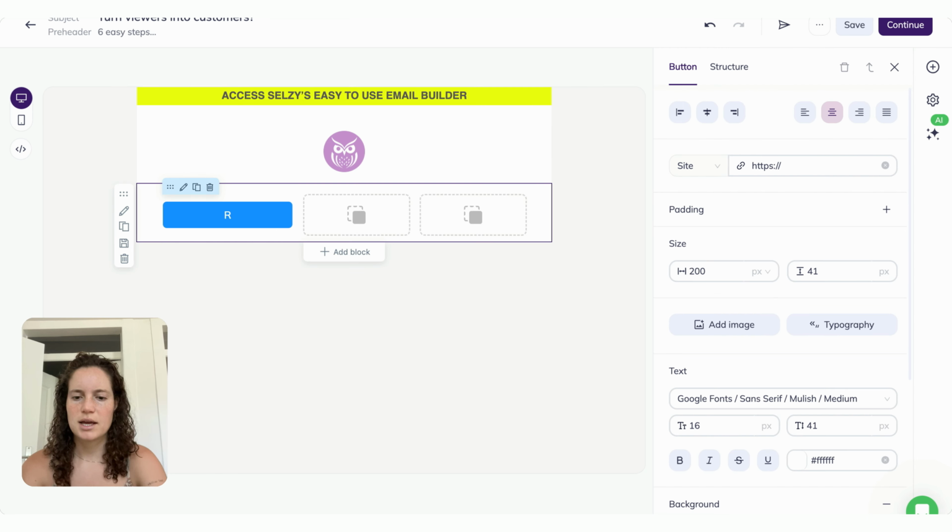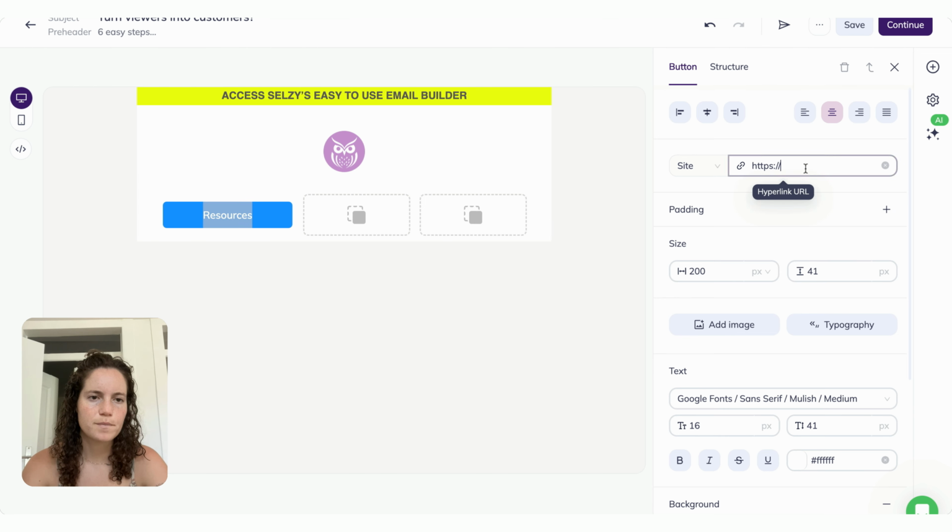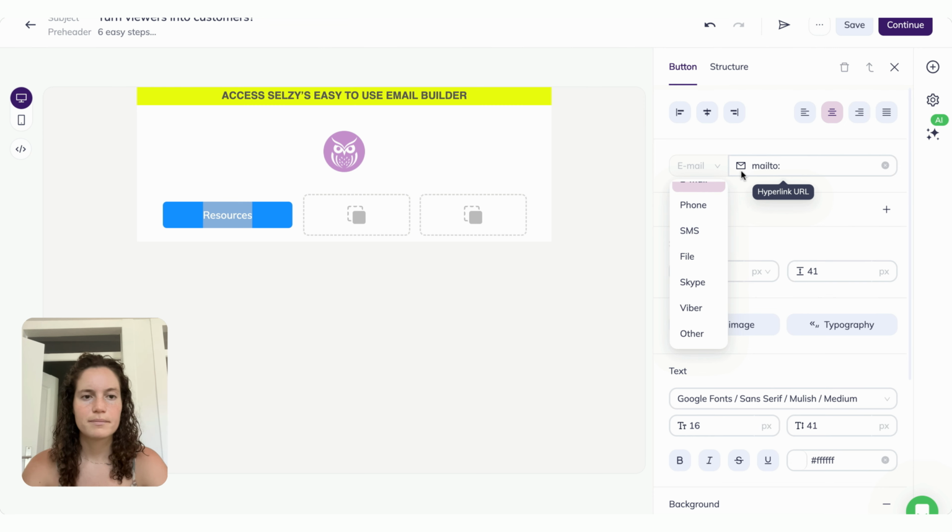Okay, so this button is sending people to resources. Let's design this as best we can. So I'm not going to add the link, but easily enough, I could just add the link in here. Okay, that's quite cool. So you can add a mail to address. So that's like if you want people to respond directly to a specific email address, phone number, SMS, download a file, Skype. That's pretty cool. Okay, so we're going to go to the site. We'd add our link there.